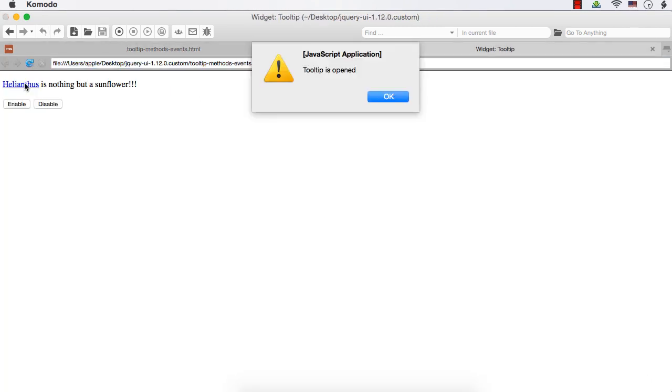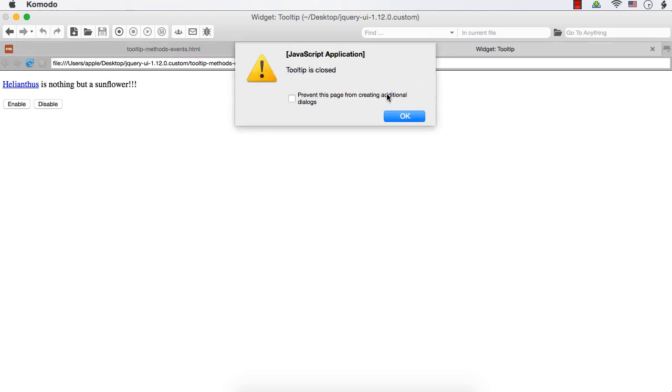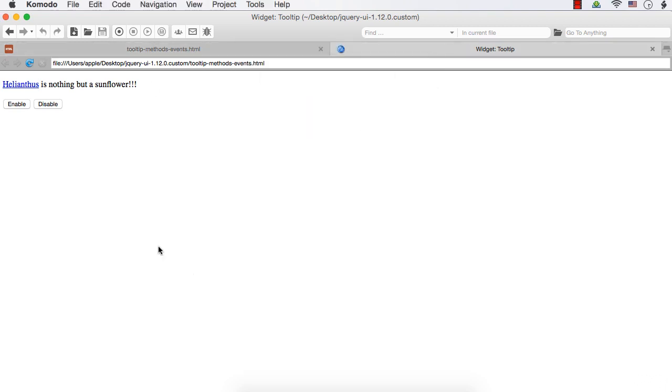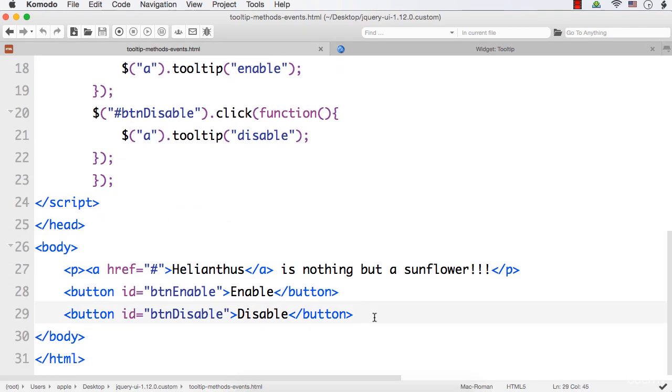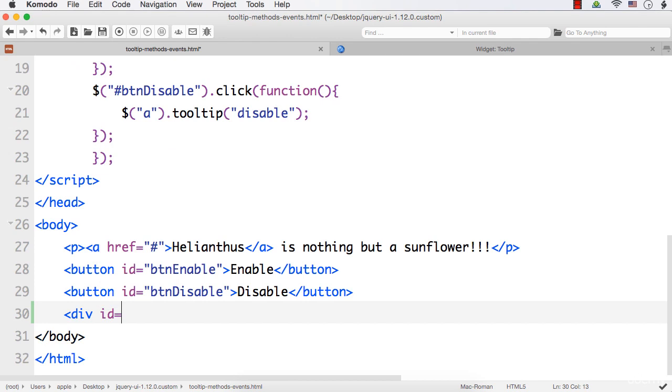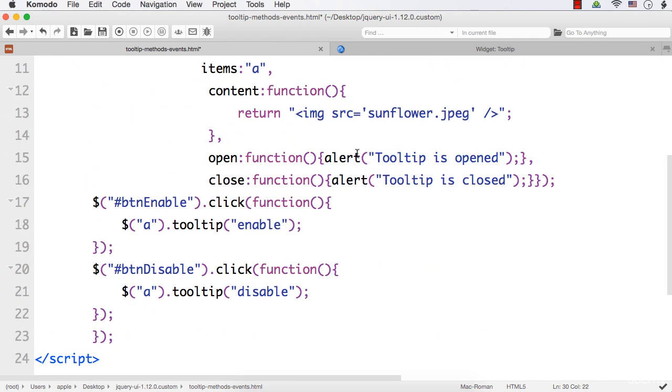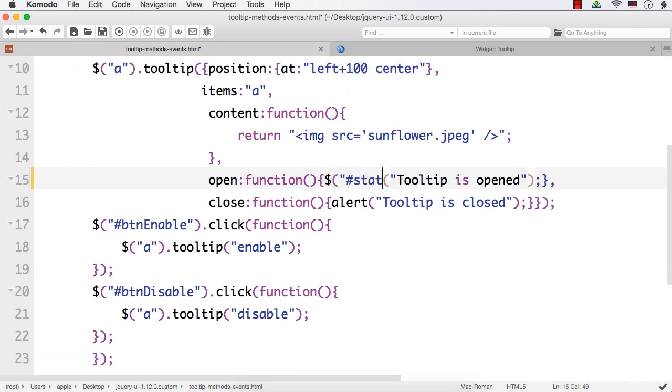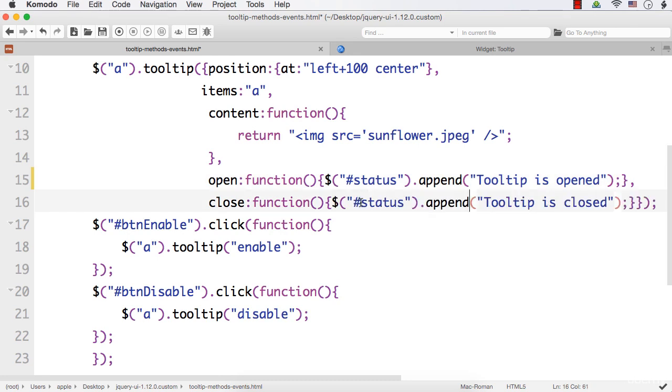Let's see the output now. Let me refresh. Okay, tooltip is opened, tooltip is closed. We are not able to see the difference, right? How can we see the difference? In fact, we can add a div element. After this, div id equals status, and within this we can append the text to the status element. So here $("#status"), that is the id of the div element, dot append. Okay, so this will be appended. Let me copy this and change it to #status.append. So let me save this.